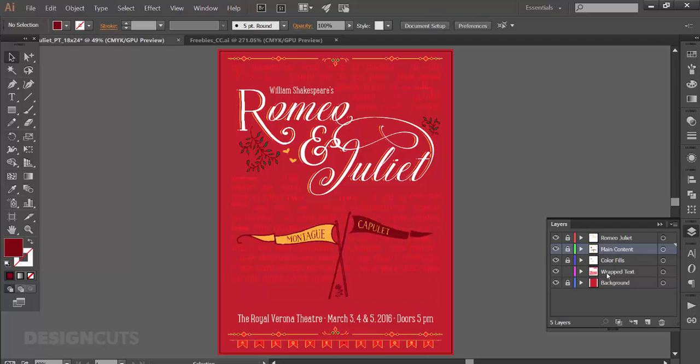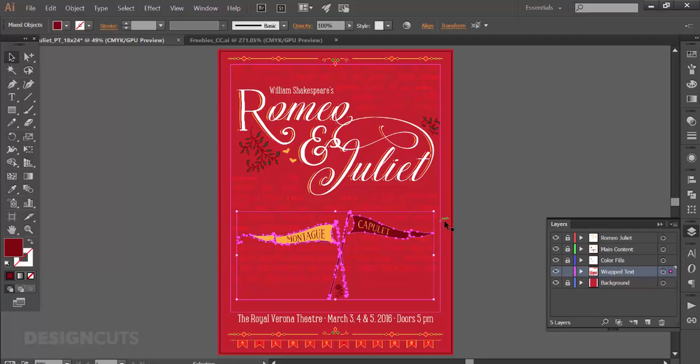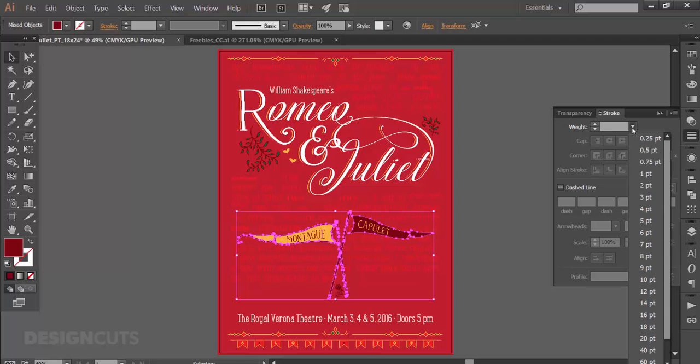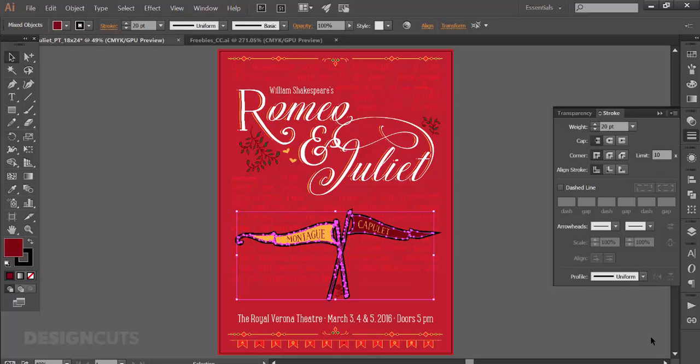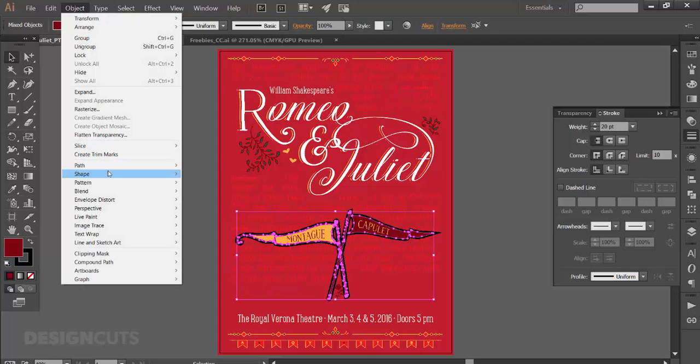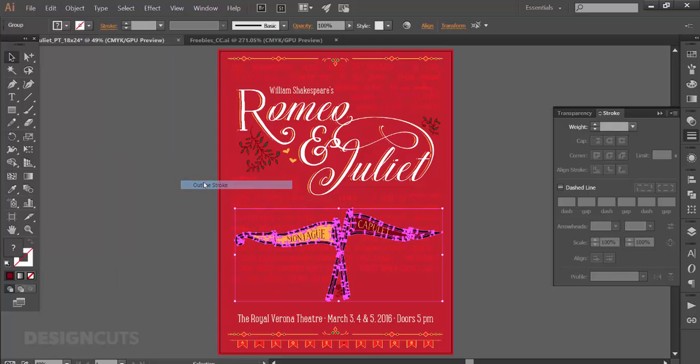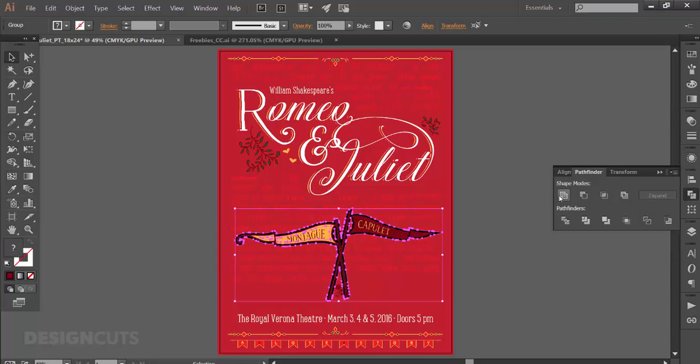I'm going to add a little more padding to the flags by adding a stroke. Open your stroke palette and enter a weight of 20 point. Go to Object, Path, Outline Strokes. Then in your Pathfinder palette, click the first shape mode icon, Unite. Next, we'll turn off the foreground color and go to Object, Text Wrap, Make.